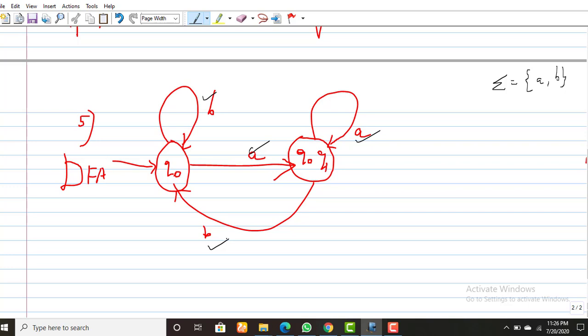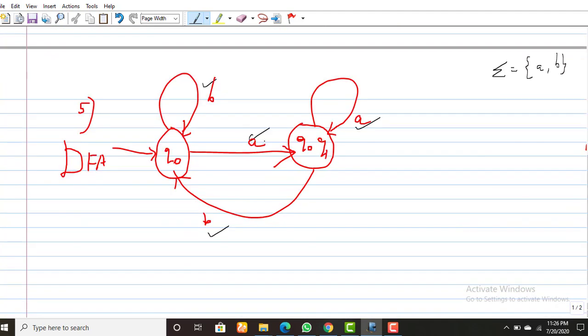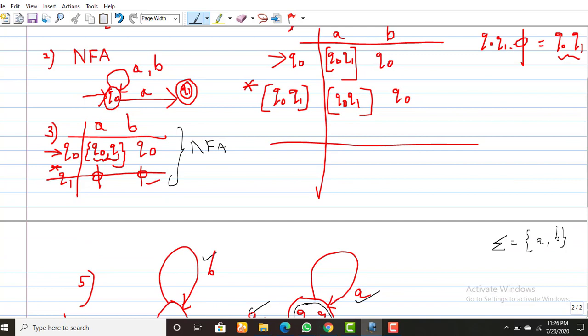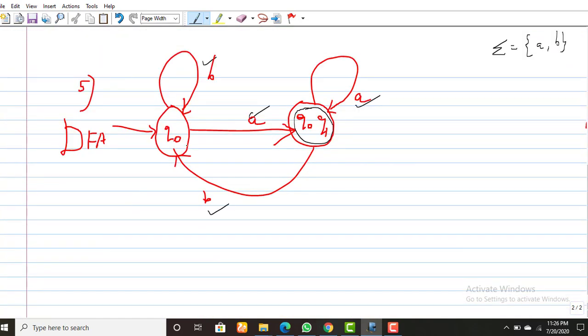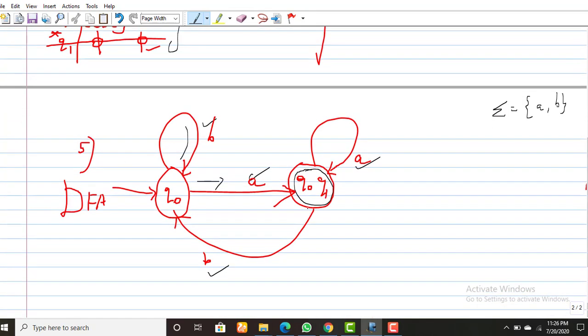Once again you have to check the language. A first. On receiving A, it goes to the final state. Okay, this is the final state. Next string, BA. BA goes to the final state. Next, ABA. ABA goes to the final state. So this is your perfect DFA.